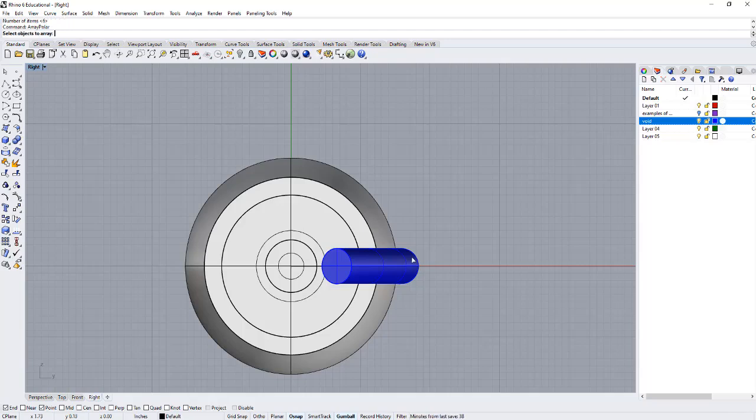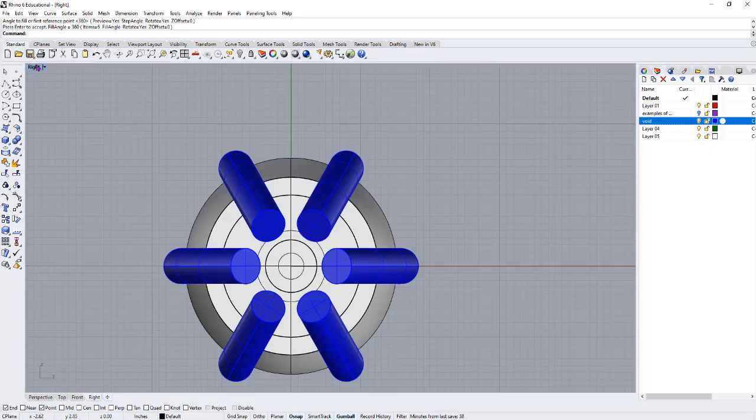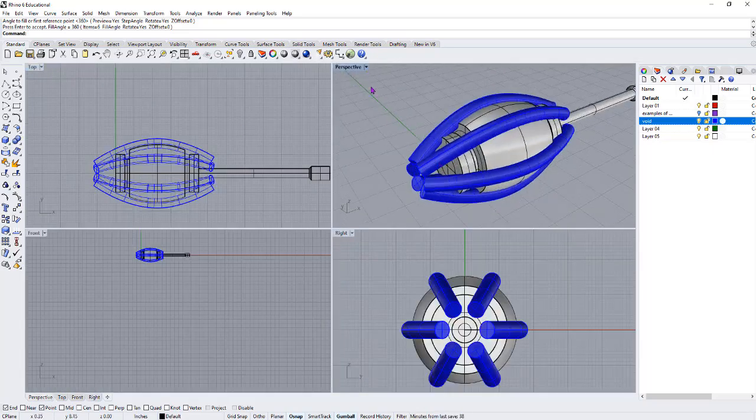Array polar, object to array, enter, 0 for the center of rotation. Yes, I want 6, enter, and then I want a 360, so enter. So that's good. Enter again, and now I will go.